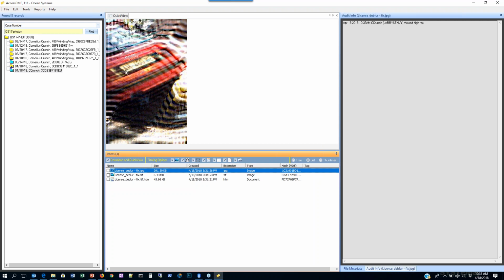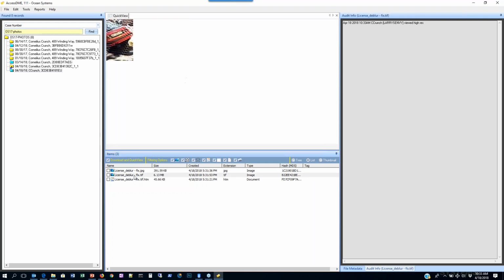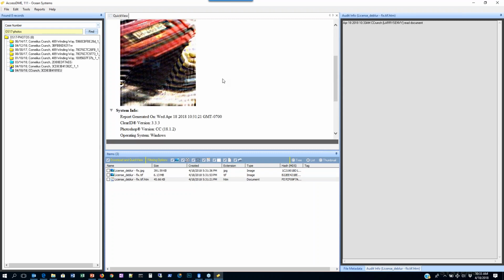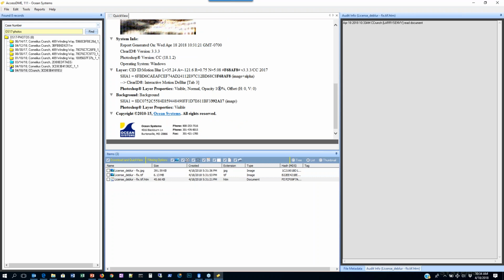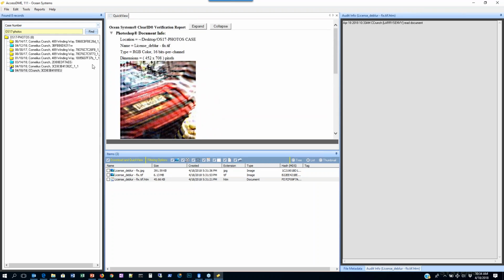So now we have our JPEG fixed image in there, the TIFF file that is the working copy source, and even our clear ID verification log kept right within the interface. So that's the new updated derivative process, making it easier to see and identify the way derivatives are associated.